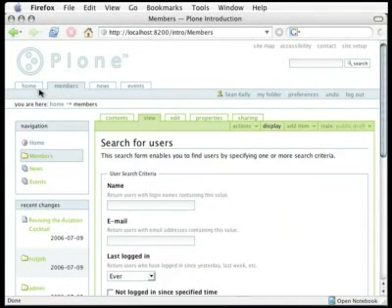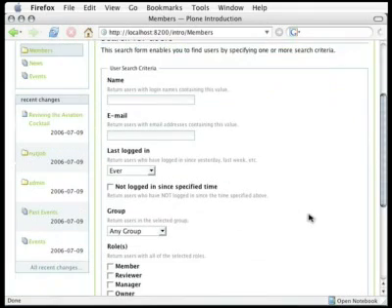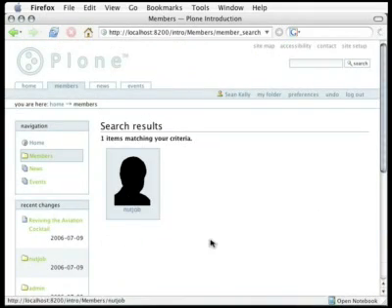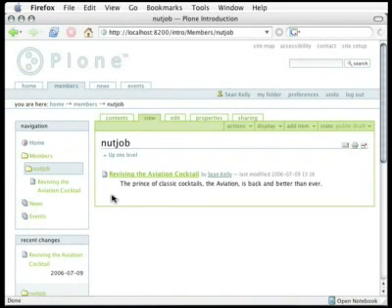If I come up here to the Members tab, I have a search form I can fill out to find members. But if I just go right to the bottom and click Search, then I see there's only one member on this particular site, and that's me, with this kind of ugly black silhouette. And I click it, I get my folder.